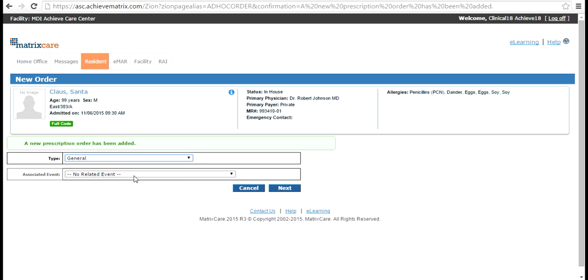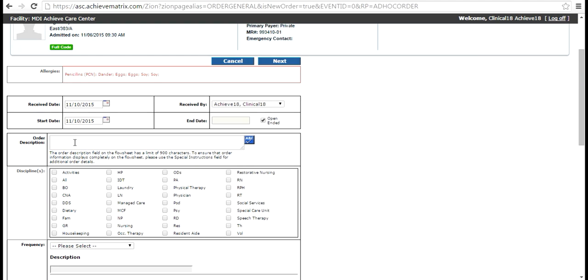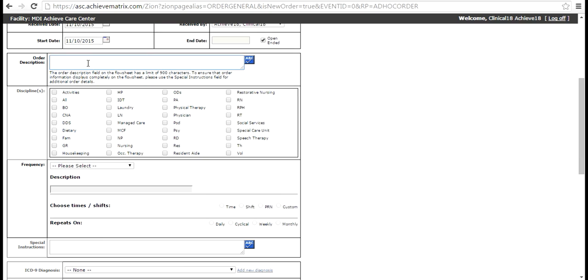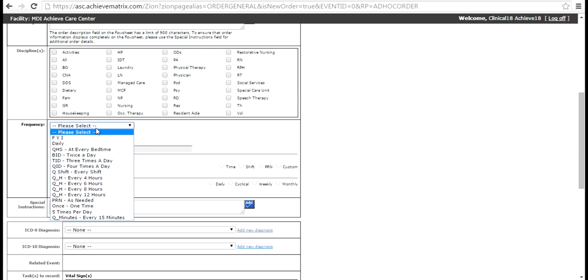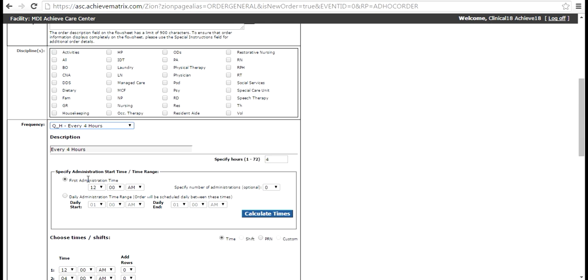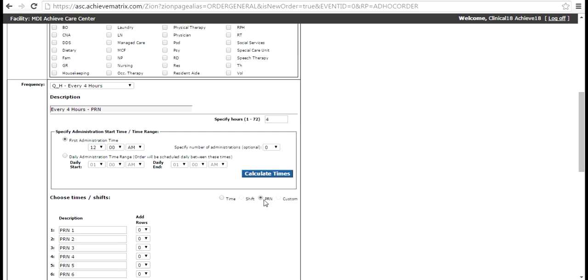So I'm just going to go to a general order right here and just show you one or two more things. On the order description, let's just say this is a medication that needs to be given every 4 hours as needed. So what we would do is start with every 4 hours, because that's the scheduled part of the frequency. And then, if you remember what I was talking about earlier, we would come down here and pick PRN from this bubble right here after we pick the scheduled part. So now it is every 4 hours as needed.